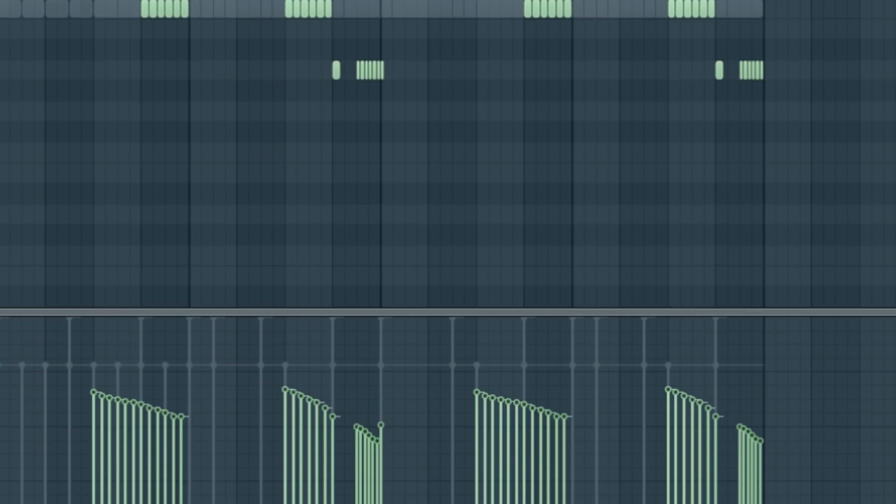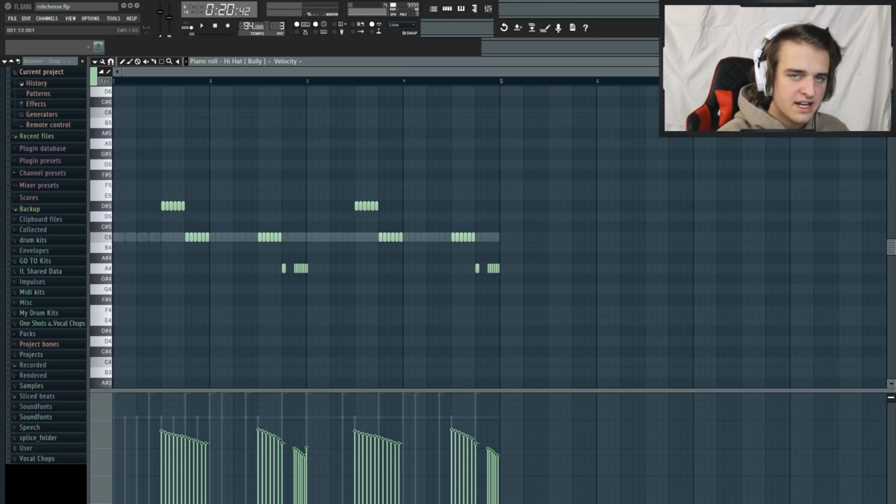Also, I messed with the velocity a little bit, and I think you should too. For one, you can create this cool fade effect, as you can see that I'm doing here, or you can just mess around with it how you like, because that'll make it sound more real, and again, that's what we're going for with these types of beats. So that's what this sounds like.